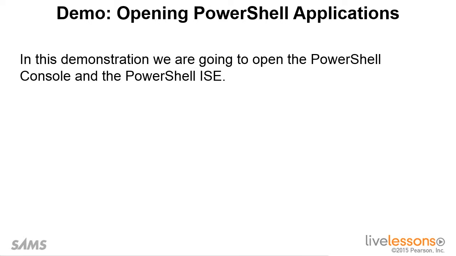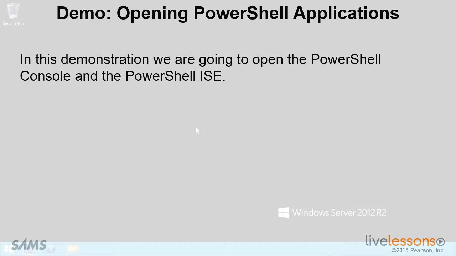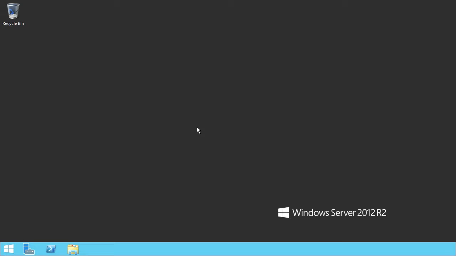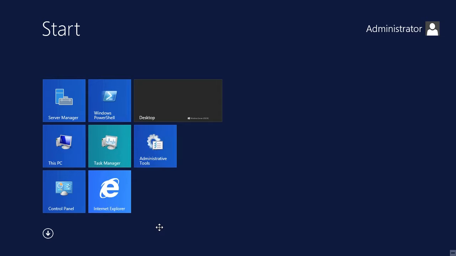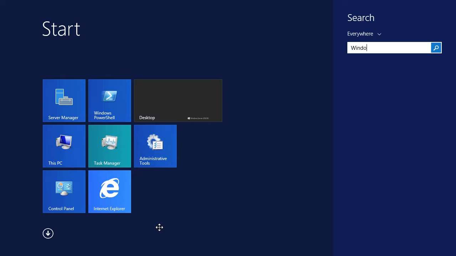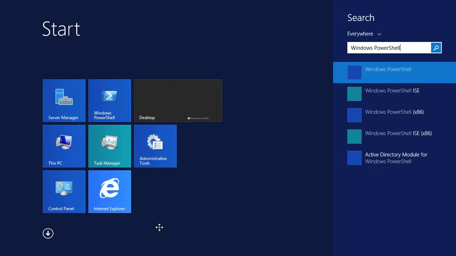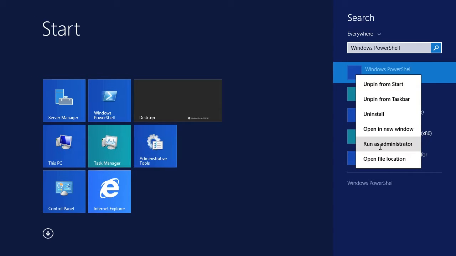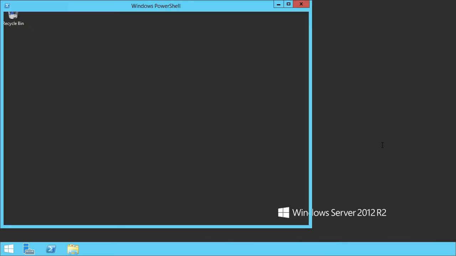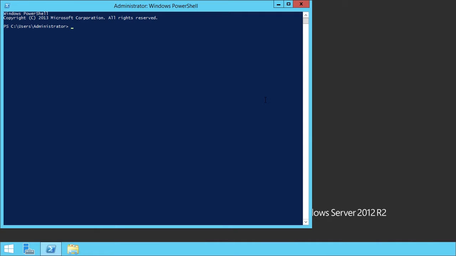So let's jump into our first demonstration, where we will be opening the different PowerShell applications that exist. We are now on the server DC1. On DC1, we want to open the PowerShell console. This is running Server 2012 R2, and the way we will access it is by going under the Start screen and then typing Windows PowerShell. You will see that on the right side under Search, Windows PowerShell has popped up. We need to make sure that we run this as an administrator, so I am going to right-click it and click Run as Administrator. You will see that the PowerShell console has now opened up.